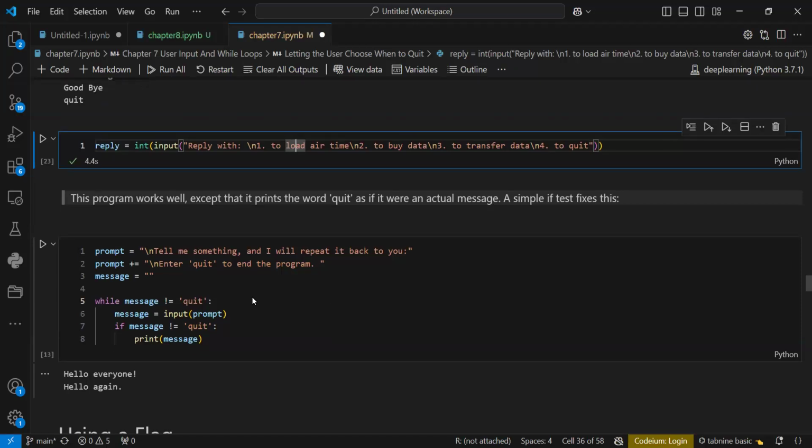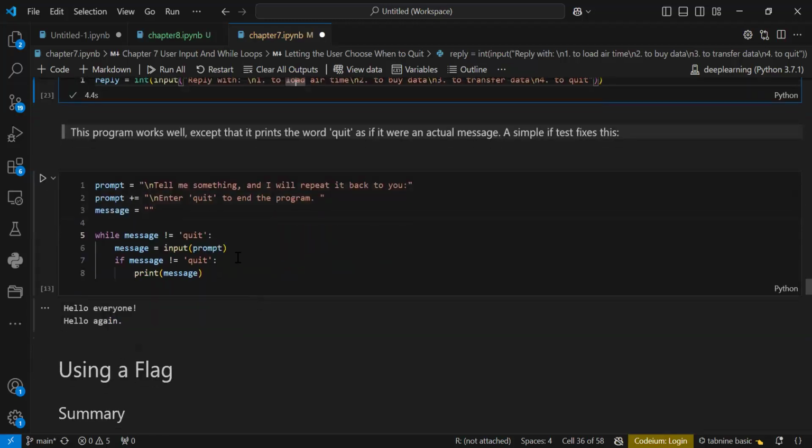So let's see the example here. We have a variable called prompt where we assign this value and this one, because the value is lengthy. That's why we created a variable to store the string there. Here we concatenate this second string to the first one. And here we have another variable message, which has an empty value.